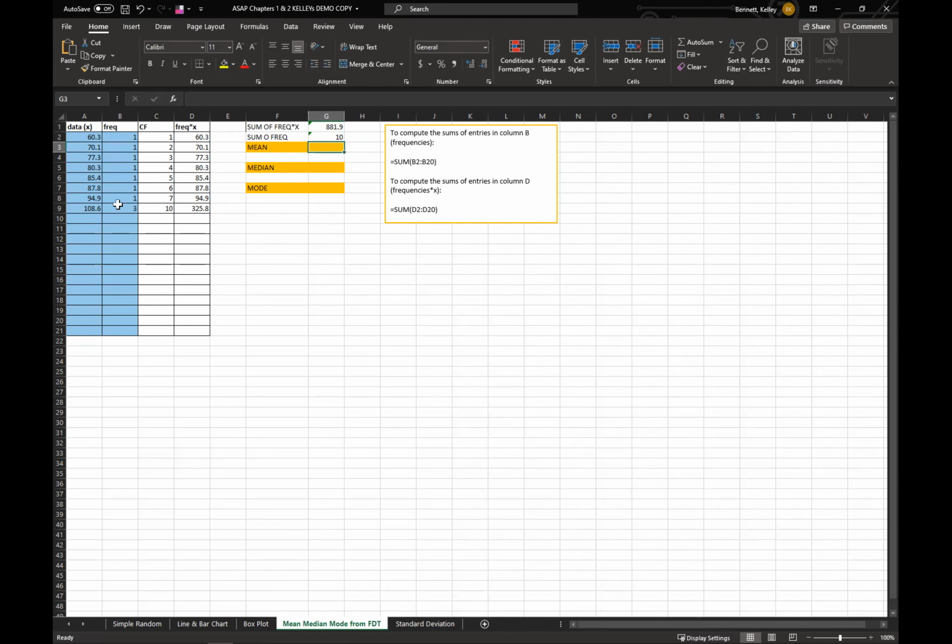Both fine. So now in order to get the mean, you just take the sum of your frequencies times your data, and you divide it by the sum of your frequencies, and you hit enter. The division symbol is that / under your question mark on your keyboard. Bing, 88.19. And that's what we got last time too.